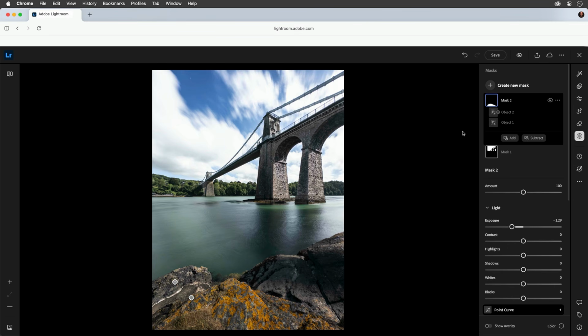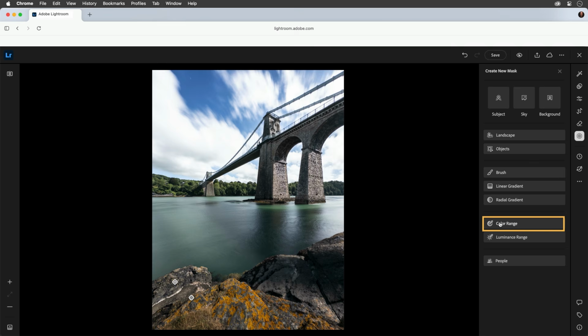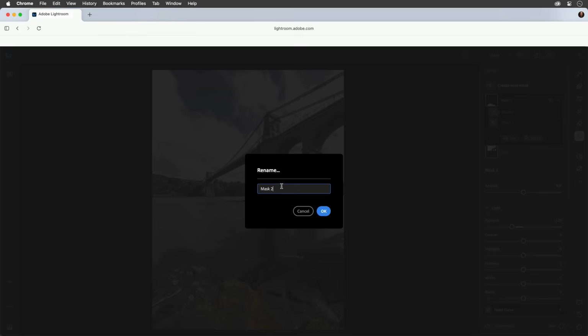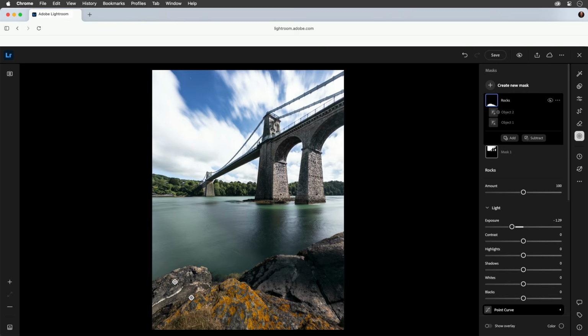We can also mask areas of an image based on their color using a color range mask, and also the luminance or brightness using a luminance range mask. We can rename masks so that we keep everything nicely organized by simply clicking on the three dots to the right hand side of the mask and clicking on Rename. Also, to see how each mask's adjustments affect the image, we can click on the eye icon alongside each mask to see before and after.